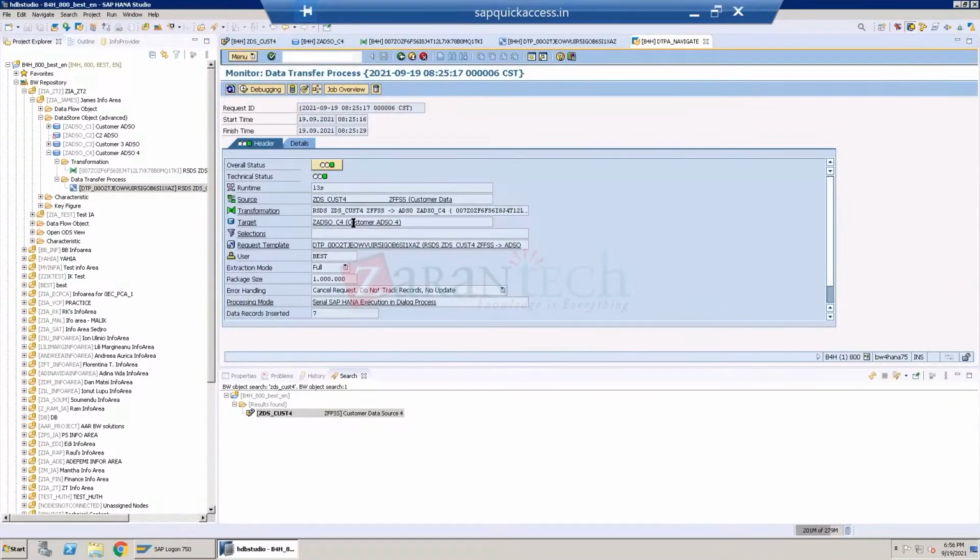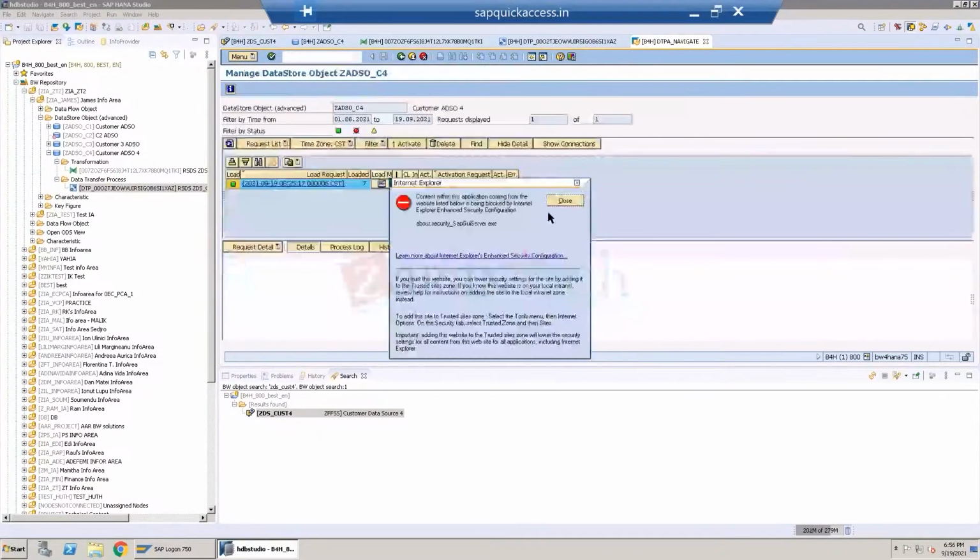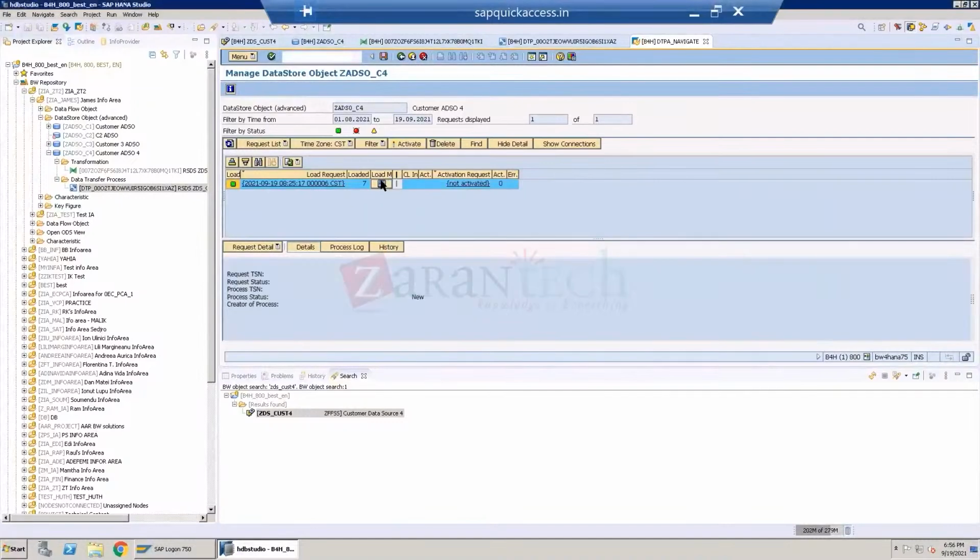There are various ways to see the data. Okay. Close it.